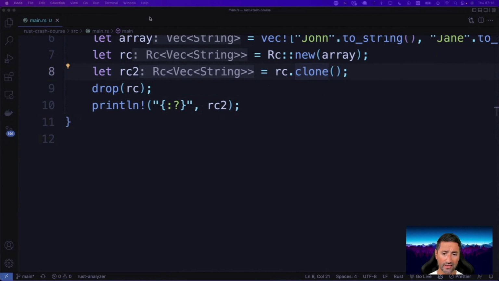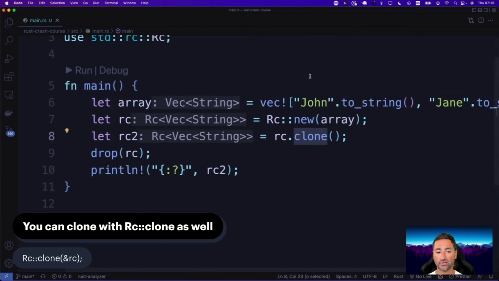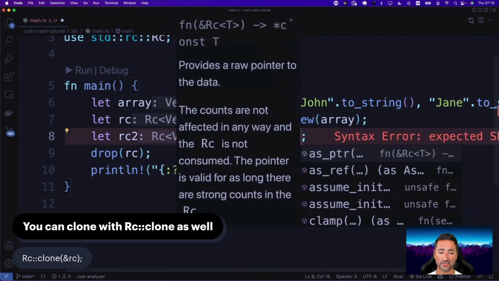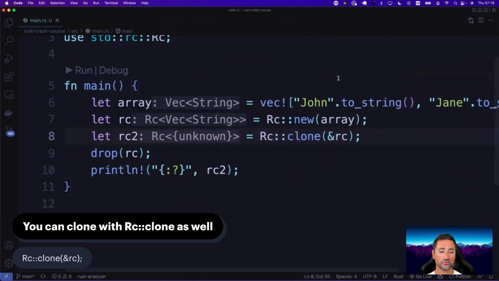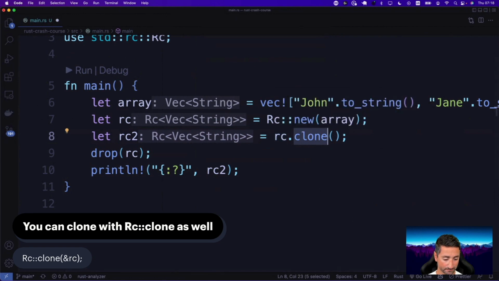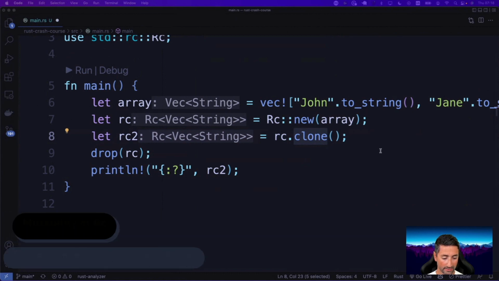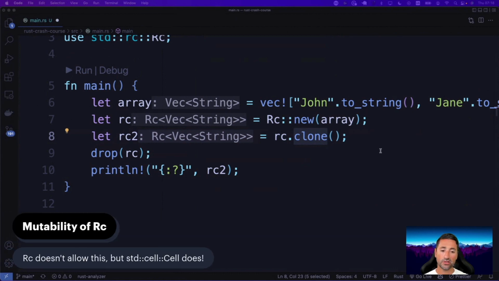You can see John and Jane are still available in Rc2 because Rc2 is a clone of your original Rc, okay? Now, instead of doing rc.clone() in here, you can also do Rc::clone, and then you can pass a reference to your original Rc in here to do the cloning. But I personally prefer rc.clone() in here because clone is also a function that's available on every instance of an Rc. Okay, so if you want to mutate values that are stored inside an Rc, well, you're out of luck. That is not allowed with Rc.